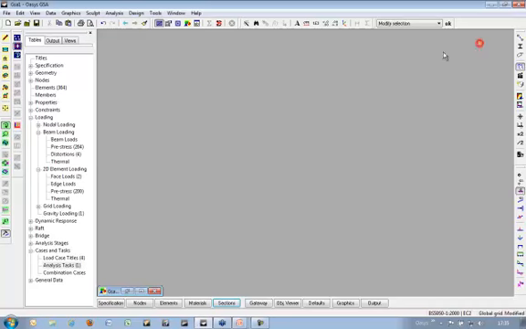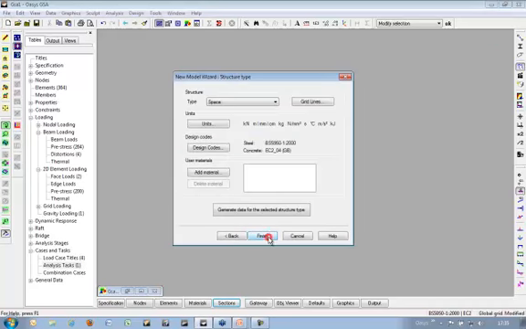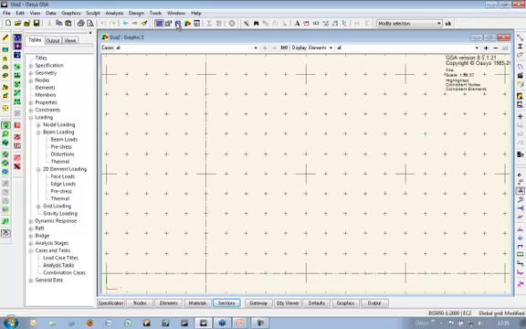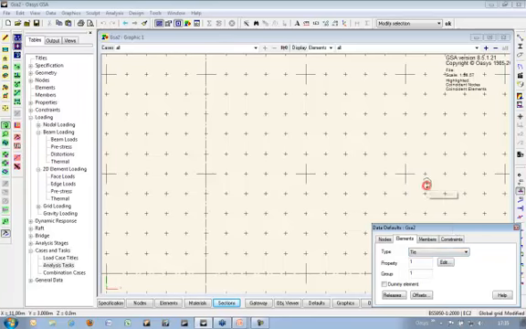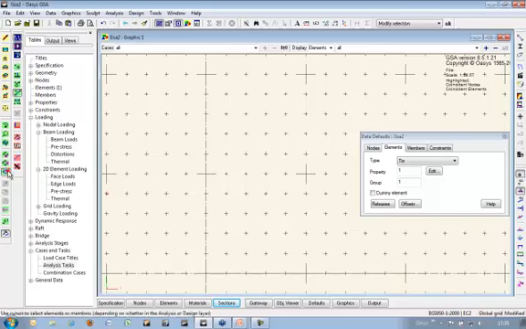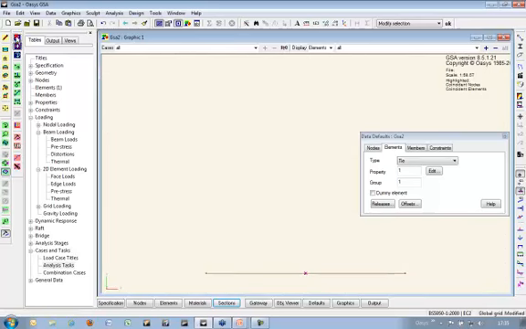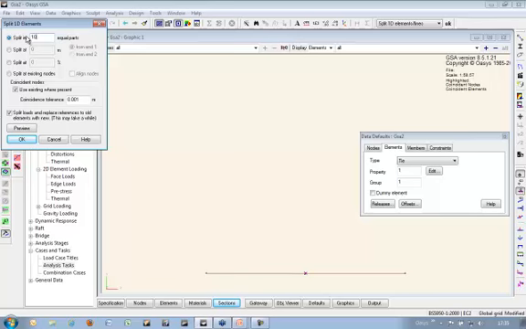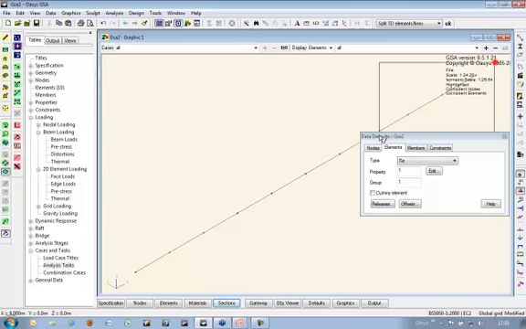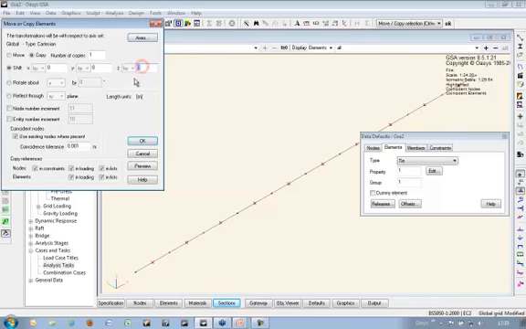Right, I'm going to create a new model. I'm just going to create a blank model, and set my default to tie, and so add in a 10-meter long element, which I am going to, let me switch that off for a minute, break up into 1 meter pieces, and I am going to copy that up by 2 meters.